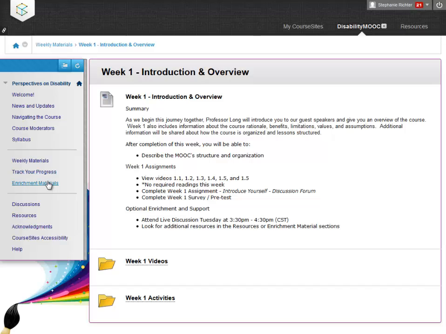We have a section here called Enrichment Materials, and that's going to include material that, quite frankly, we couldn't cover or did not have the opportunity to. If you have something you'd like to suggest for us in terms of topics or resources, please don't hesitate to share those with us. We'll have a discussion forum.